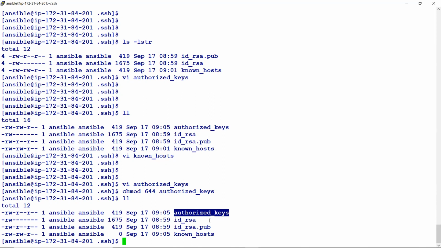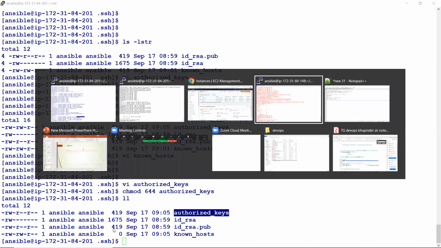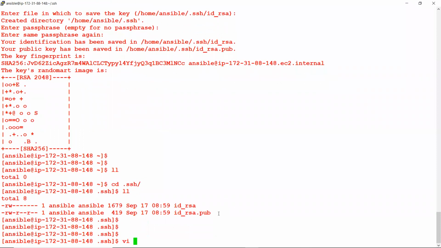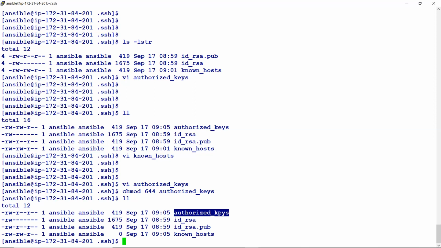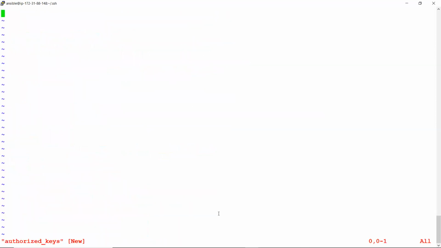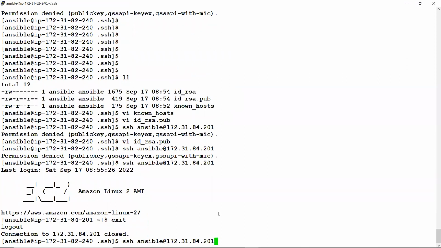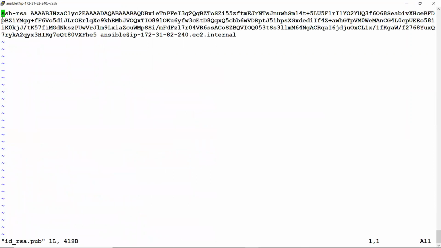So I'll do the same in my node 2 as well. Here also I have created .ssh. So here also I'll create the authorized_keys file. Is the spelling correct or not? authorized_keys. Okay, I'll create authorized_keys, and in this authorized_keys I'll copy the public key of my Ansible server.